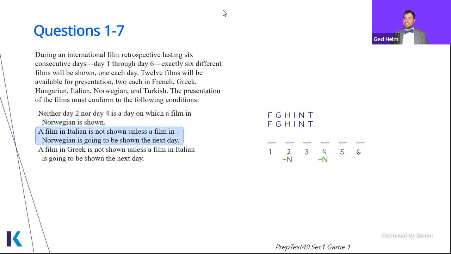All right, now rule 2. A film in Italian is not shown unless, we got a formal logic rule. There's a selection element here. We should not be surprised to see a formal logic rule on this game. All right, well, here we go. So we got this not unless. The way to properly translate this is like such. If a film in Italian is shown, that means that a film in Norwegian is shown the next day.